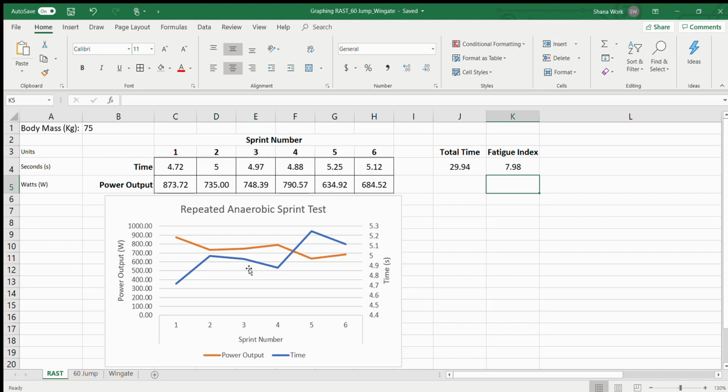However, you may also notice that the change between sprints 4 and 5 for time is a bit steeper of an increase than the relative decrease in power output, and that's just due to the actual formula applied when calculating power output. But the general idea is that there is an inverse relationship between the two variables.